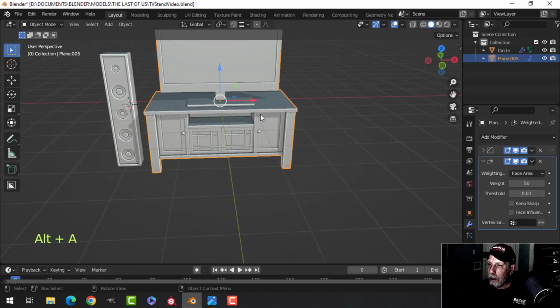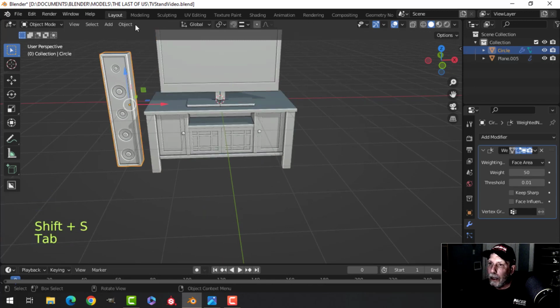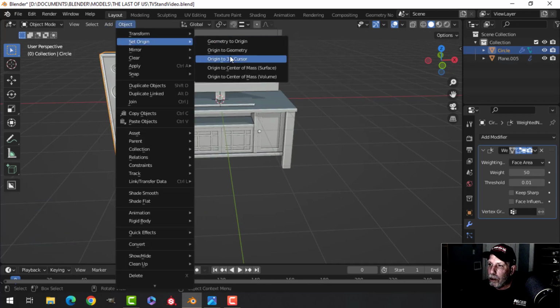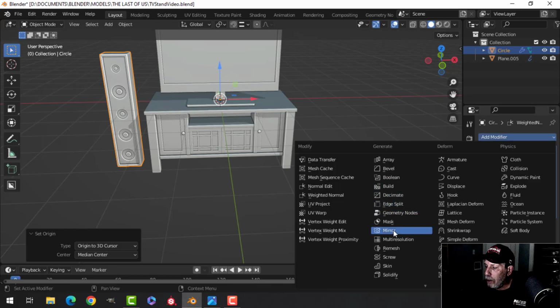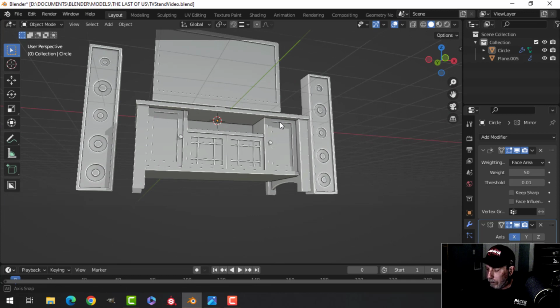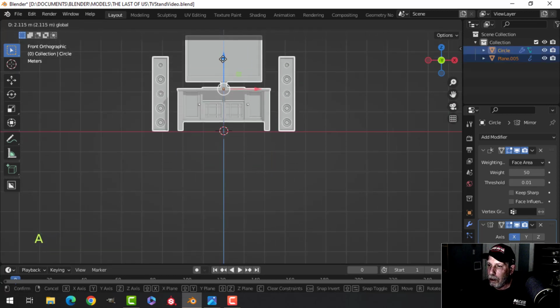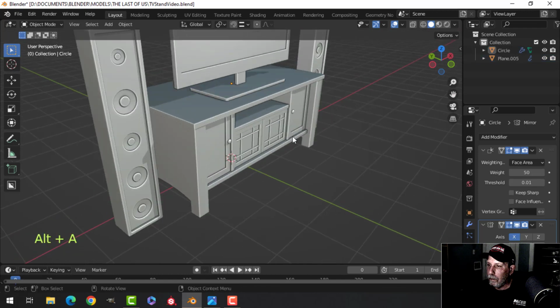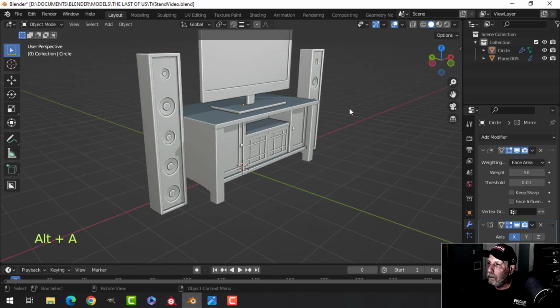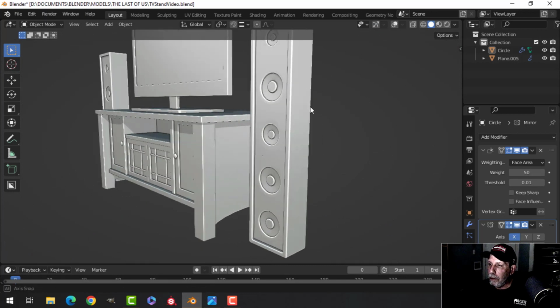Let's take this and get something central like the top. Bring the 3D cursor there. And set the origin to the 3D cursor. Let's just mirror that to the other side. Let's pull this up to here. All right. That's what we get.